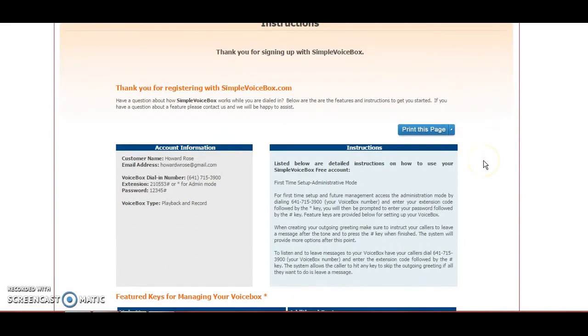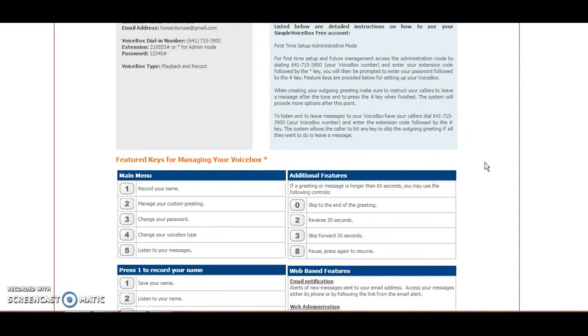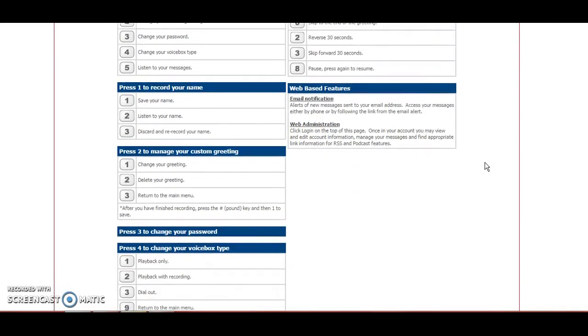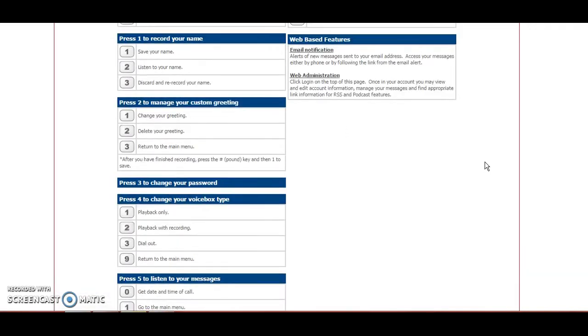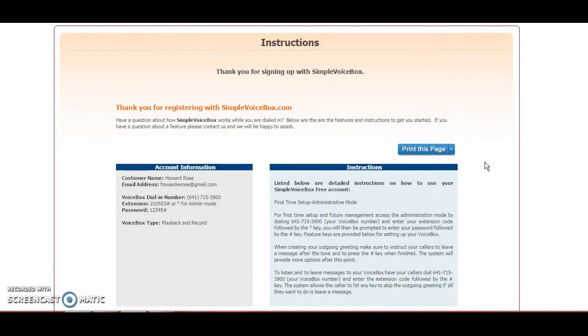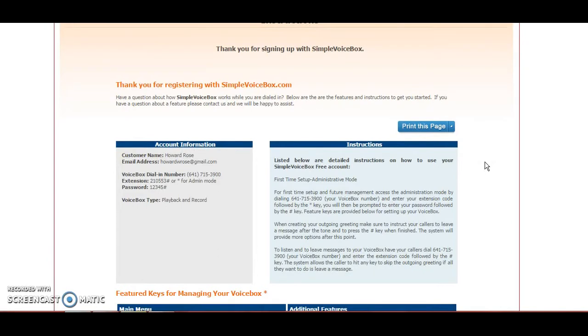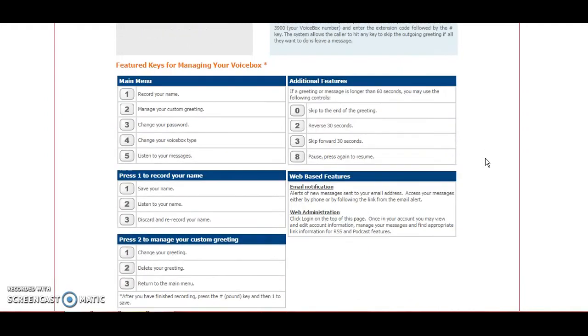Okay, here's my customer printout sheet. What you've got to do is use the numbers. You pick up the phone and dial the number. My access number is 641 715 3900, and my extension code is 210553, or my administrator code is 12345 pound. So you print that up, and then you make the phone calls.